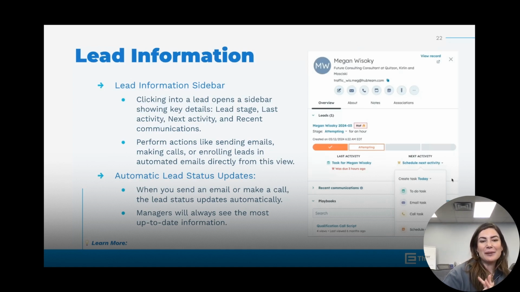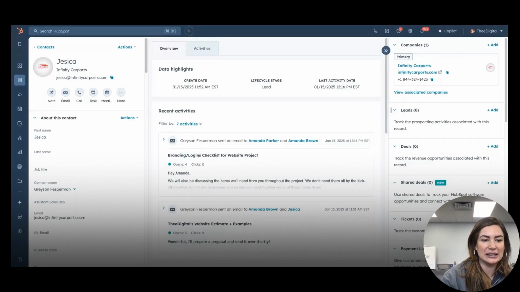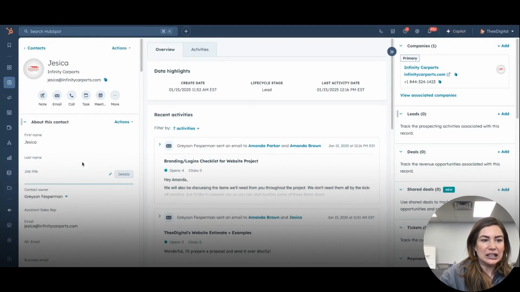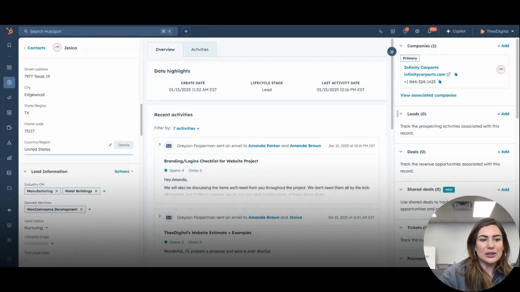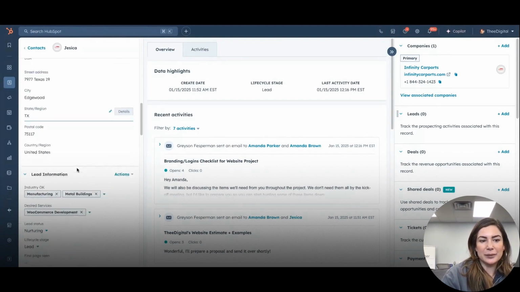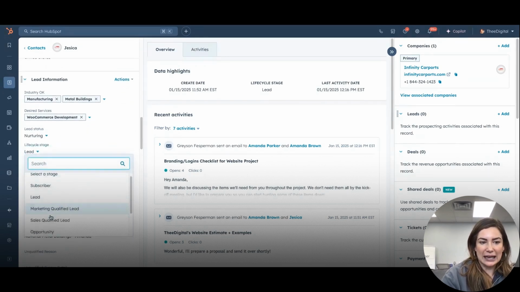Okay, let's talk about communication stages. So we talked about lifecycle stages. Anytime you have a contact in HubSpot, all of the contact information is on the left side, and you'll see the address fields. The lifecycle stage is what we spoke about, and you'll see all of those different options there. And then over here is the lead status. So you'll see different options there.